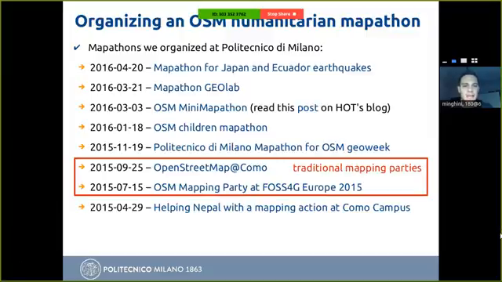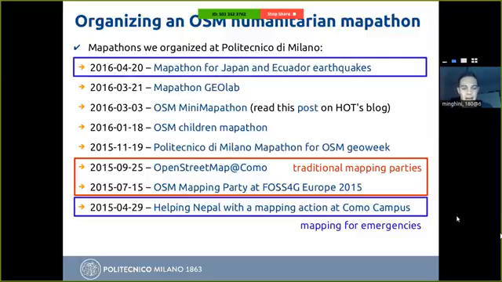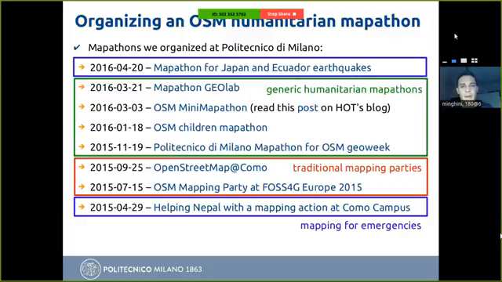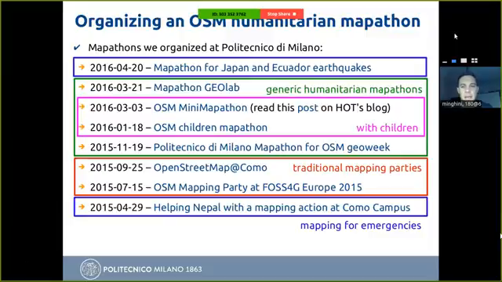So basically, we had some traditional outdoor mapping parties, for instance this one that we organized during FOSS4G Europe 2015, last year. We had some mapping for emergencies, like the one after the Nepal earthquake last year, and some weeks ago after the earthquakes in Japan and Ecuador. And we had a lot of, let's say, generic humanitarian Mapathons, some of which with children.